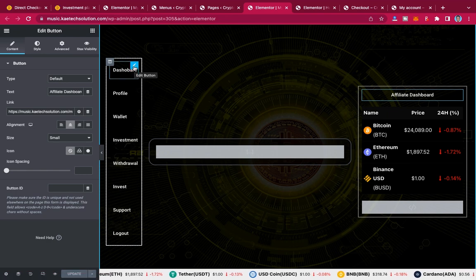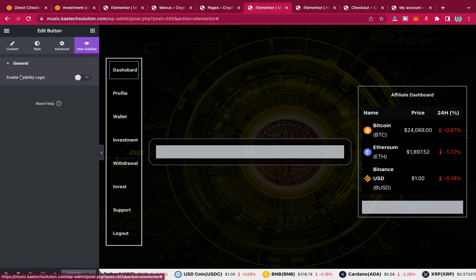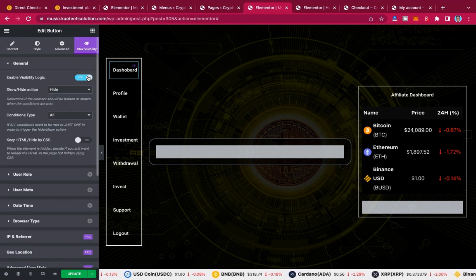So make sure that you click over here and then go to the stacks visibility, and then enable visibility logic. You enable it, and then you choose whether to show or hide this one. Now if you want to show, fine, but we want to hide it.